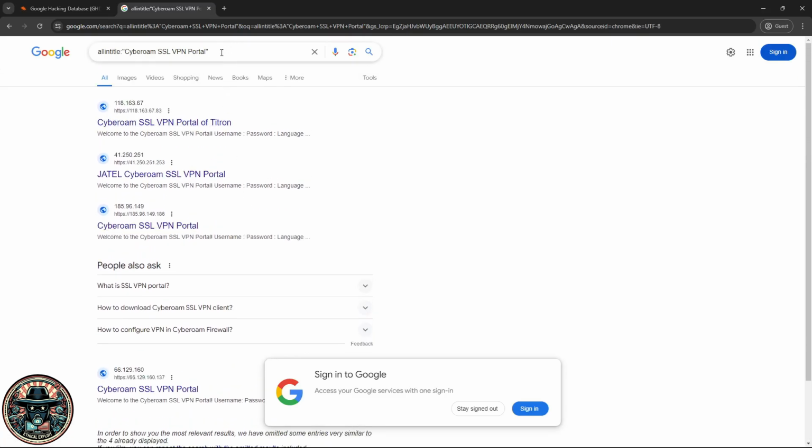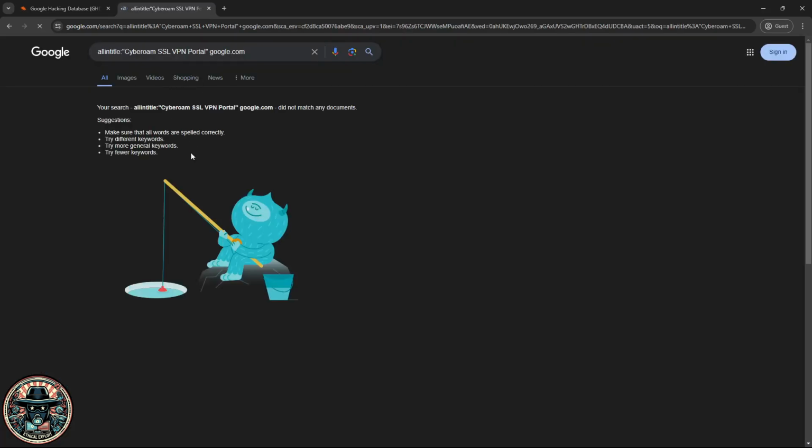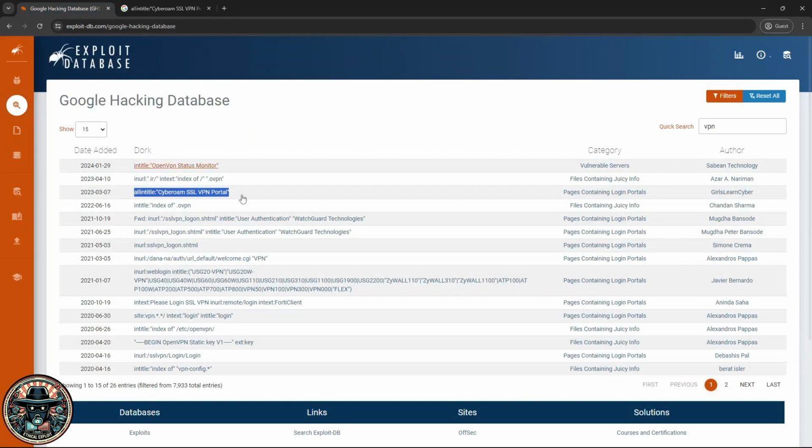If you have any target company or domain, you can write the target name. Here I use google.com for demo purposes only and hit enter. Here you can see nothing found. So try another Dork. Here you can see file containing juicy info.